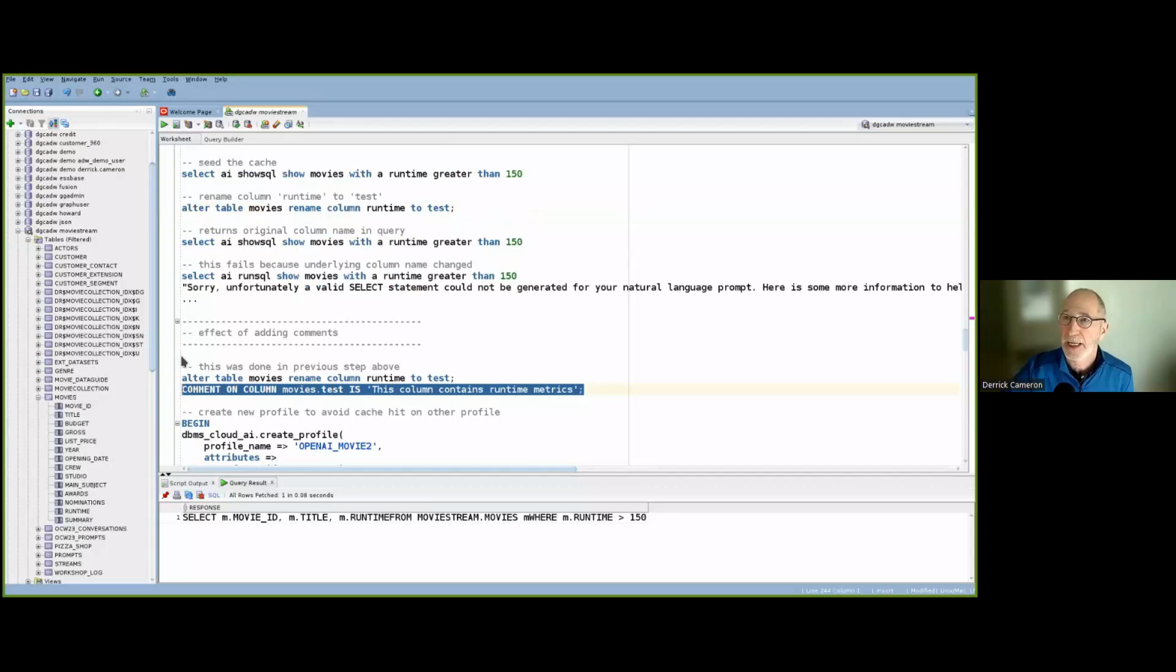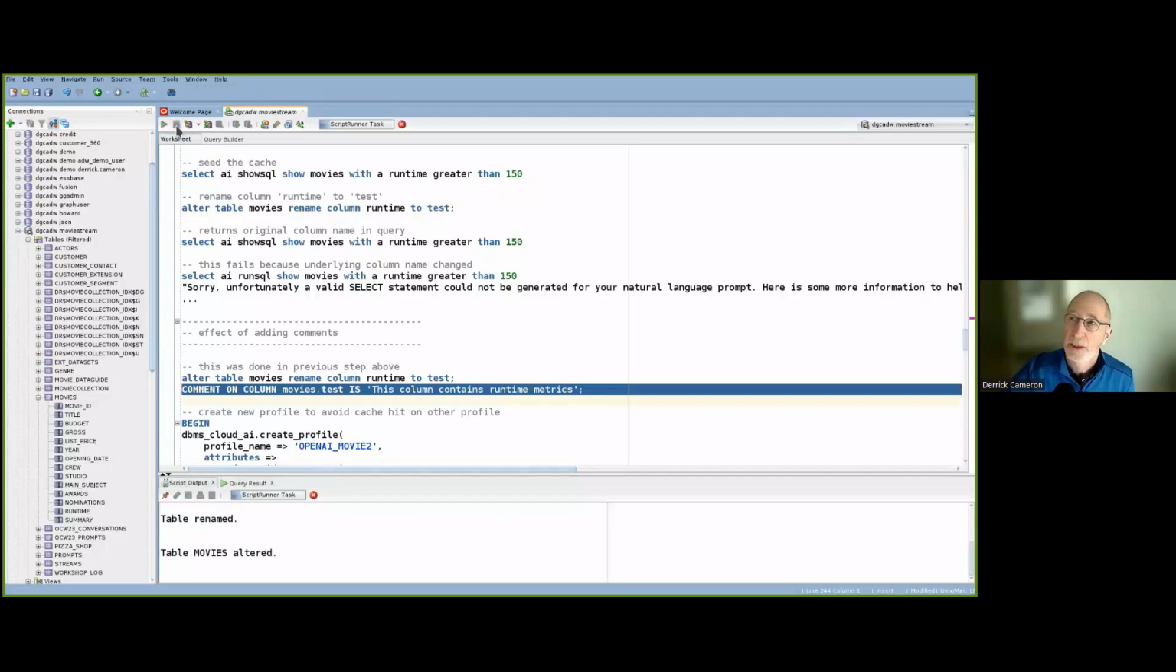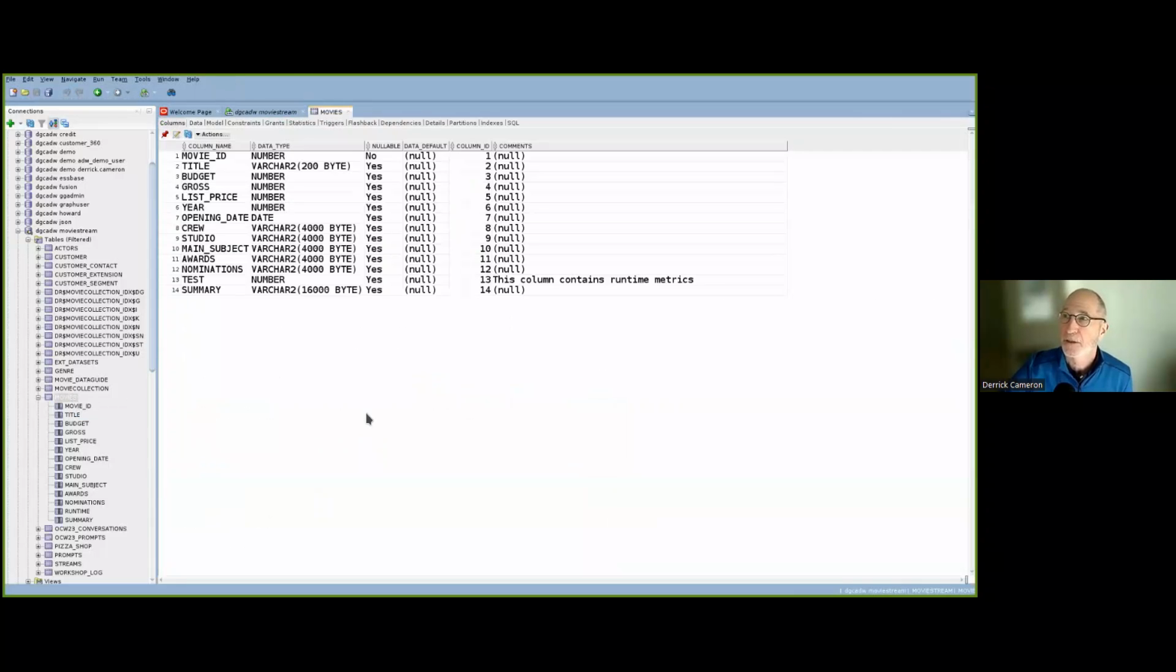You can tell it in the comments. If you're a guy like me, comments have been around forever. I think back to version 8. And there it is. I just added this now. And the column, this is runtime. And I tell it this column contains runtime metrics. So I'm giving a little hint.